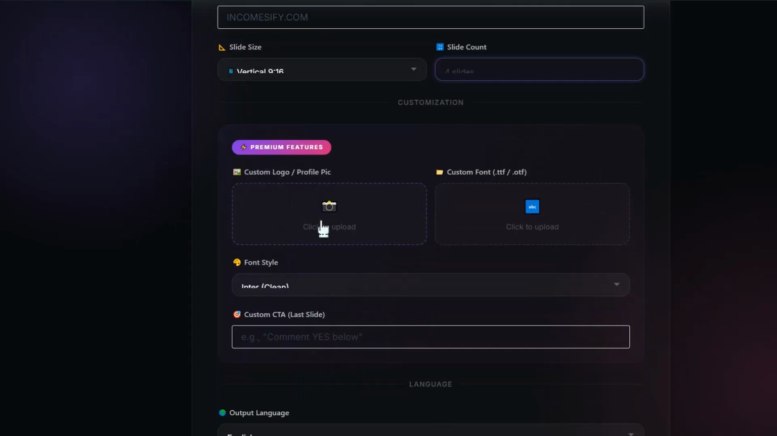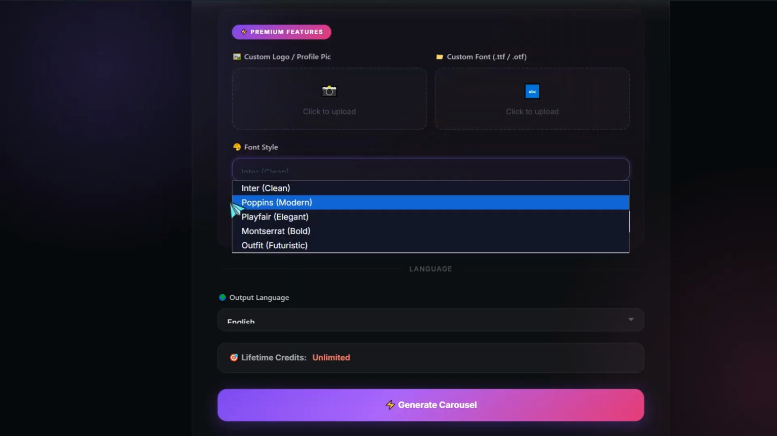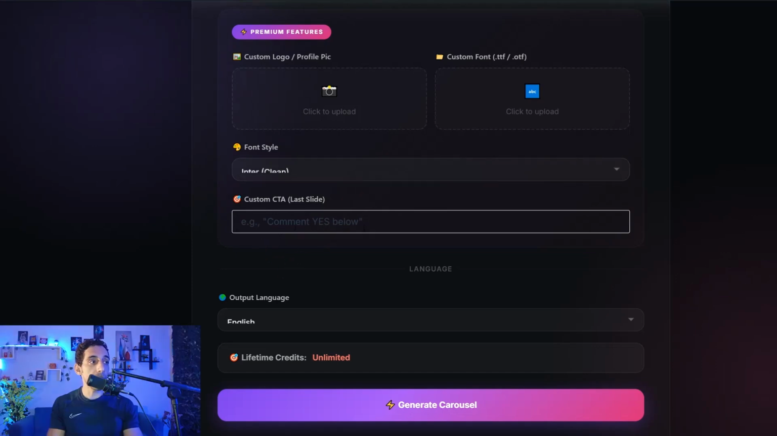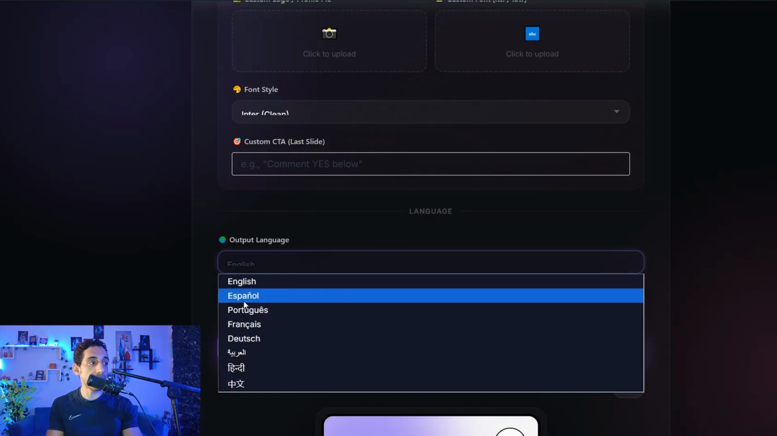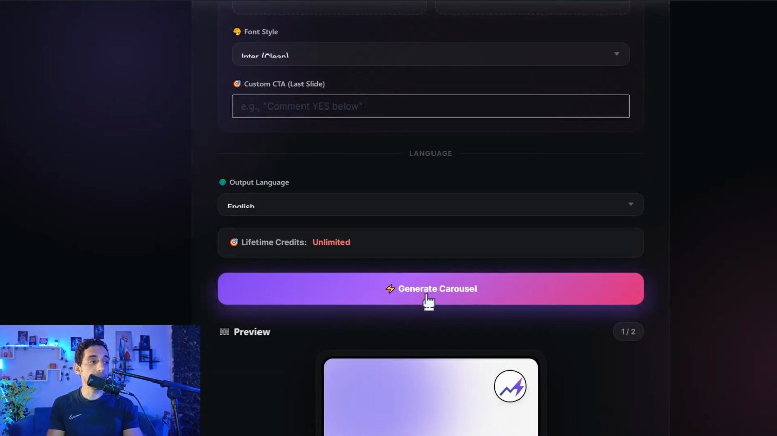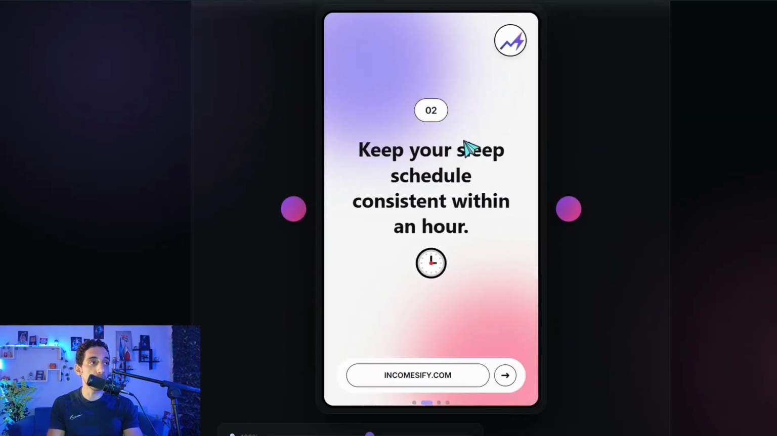Here you can find some features like inserting your logo or your profile picture, the logo of your business, your website, and so on. Custom font for branding as well, font style as you like. And here insert the call to action, like comment below, link in the bio, follow for more, and so on. Then you can create your slides in different languages, including Spanish, Portuguese, Arabic, Hindi, and so on. Then click this button, Create Carousel, and in just a few seconds you can find this carousel post like this, as you observe, with your branding all over these slides.